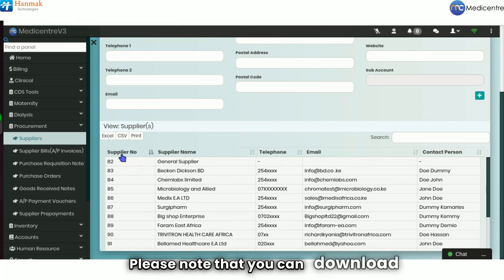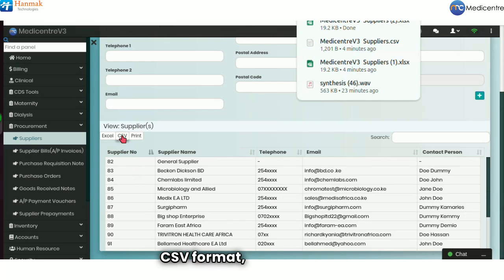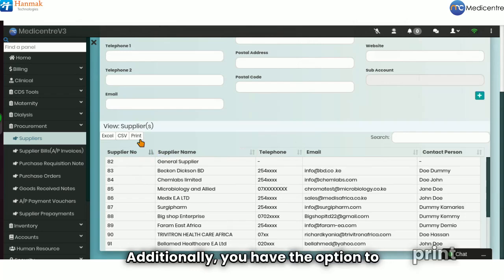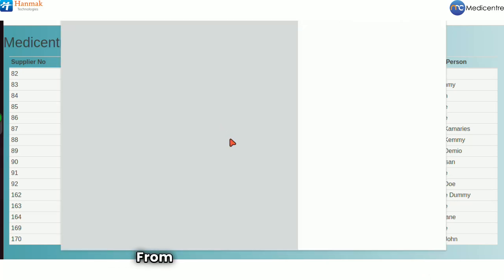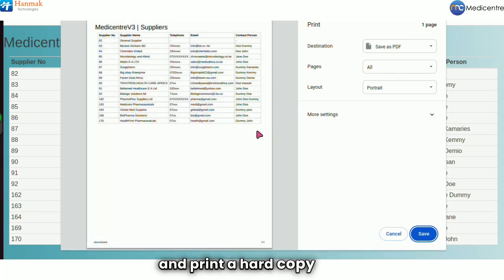Please note that you can download your list of suppliers in either Excel or CSV format, depending on your preference. Additionally, you have the option to print the supplier list by simply clicking on the Print button. From this window, you can select your preferred printer and print a hard copy of the list.